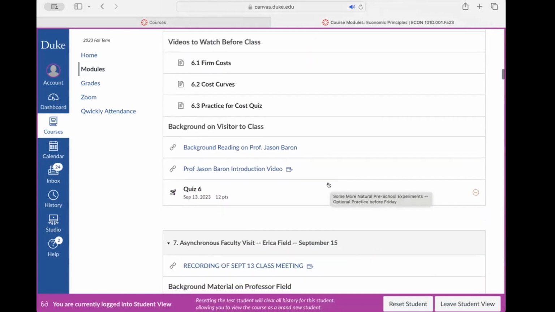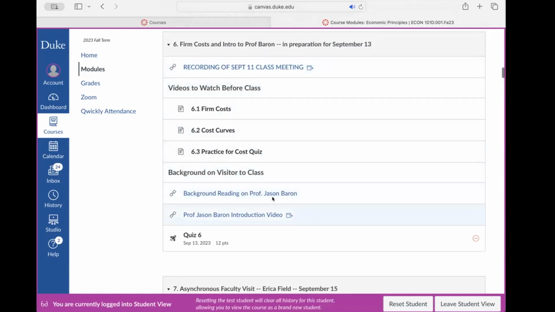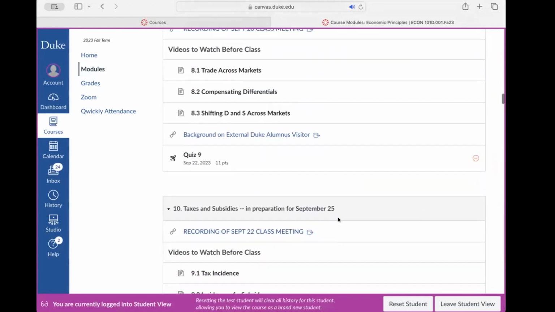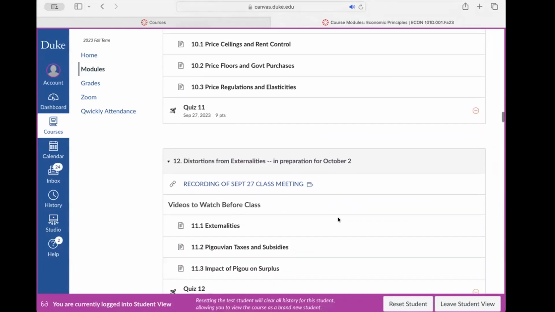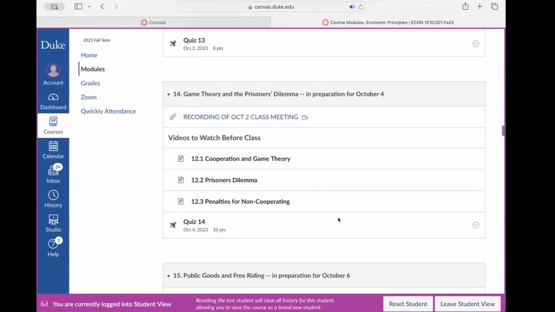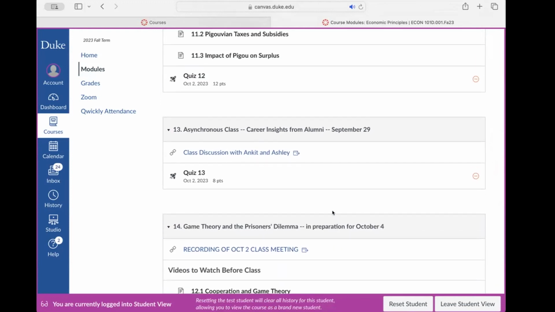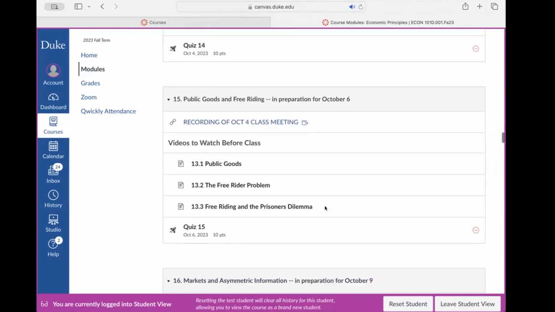So you can see we end up having visitors to the class. So we give them some background, we give them a quiz on, make sure they know a little bit about who's coming to visit the class, so that they can engage effectively there. And it really just keeps going like that throughout the course. And occasionally I'm not in town, I'm at a conference. So we have an asynchronous class where we actually have guest speakers that were visiting the class in a previous iteration of the class. So we can still do something on those days.